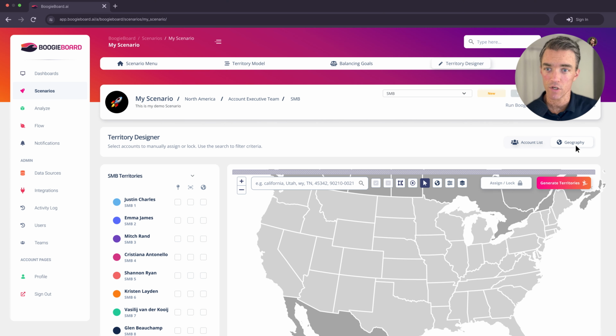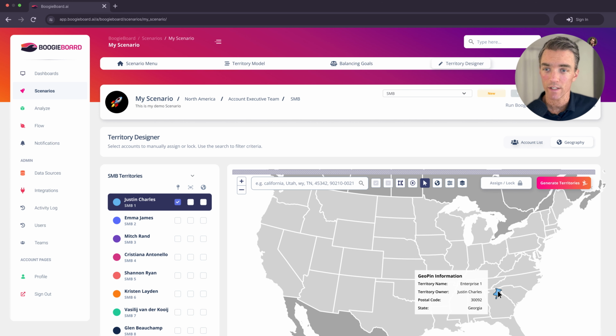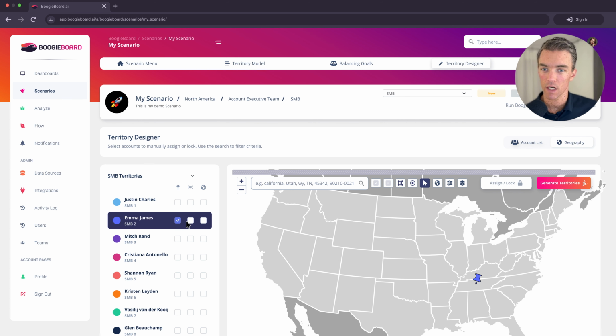Looking at the team's geography, I can see that Justin Charles is located in Atlanta. So let's make Atlanta the territory epicenter by using this geopin. Emma is in Nashville, and today we don't have a clear territory set up, so she owns accounts in a lot of different states. Let's go ahead and lock Tennessee to Emma's territory, given her familiarity. I'll also lock Kentucky to her territory as well for continuity with many of these accounts.